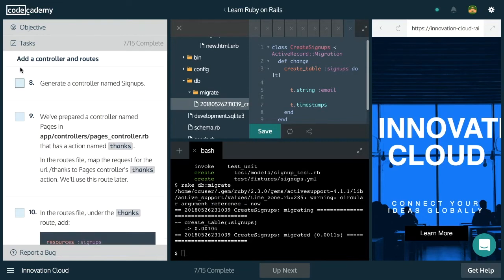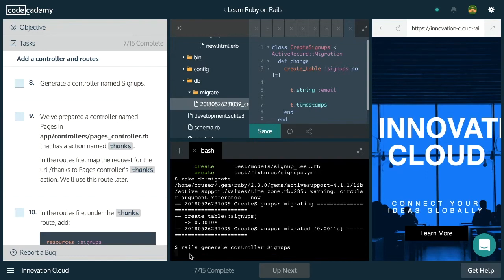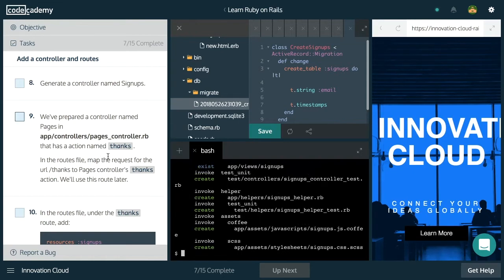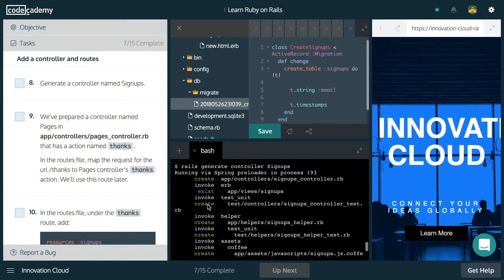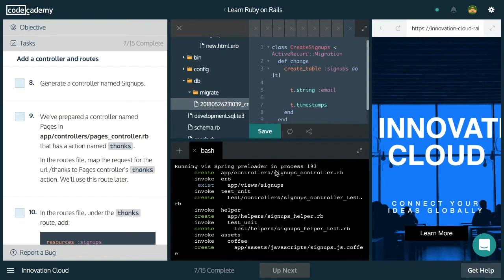Now we want to add a controller and routes. Let's generate a controller named signups. Rails generate controller signups. Awesome. Now we have a number of files generated. We have our signups_controller.rb, which we will be utilizing, as well as the views signups, which we manually created earlier.